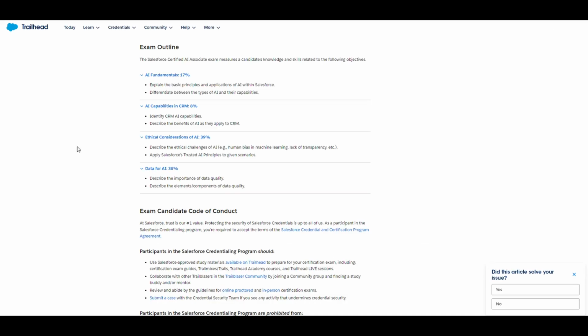And last but not least, we have data for AI, which makes up 36% of the exam, making it the second largest exam objective. This objective covers a candidate's ability to describe the importance of data quality, along with being able to describe the elements and components of data quality. This objective essentially boils down to your understanding of data quality, why data quality is important, and how to improve it. Just like the last objective, I think the Cert Prep learning module covers this topic extremely well.